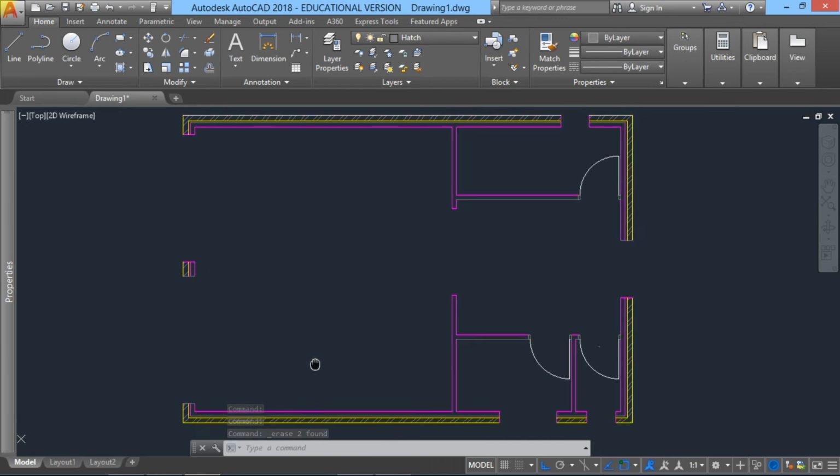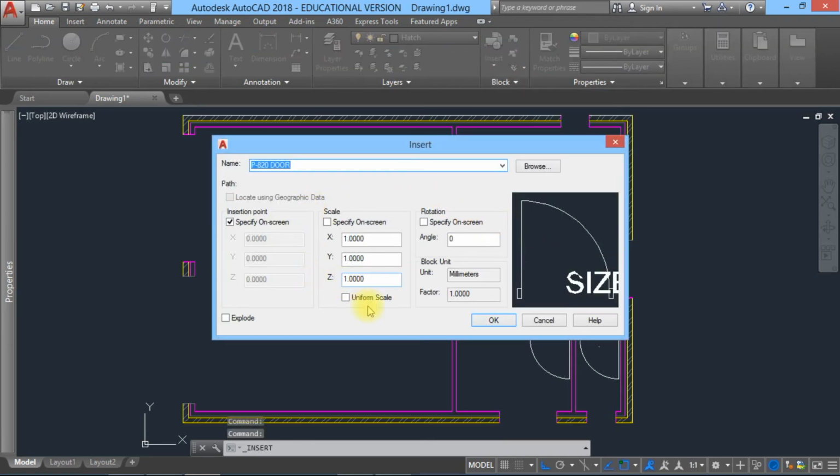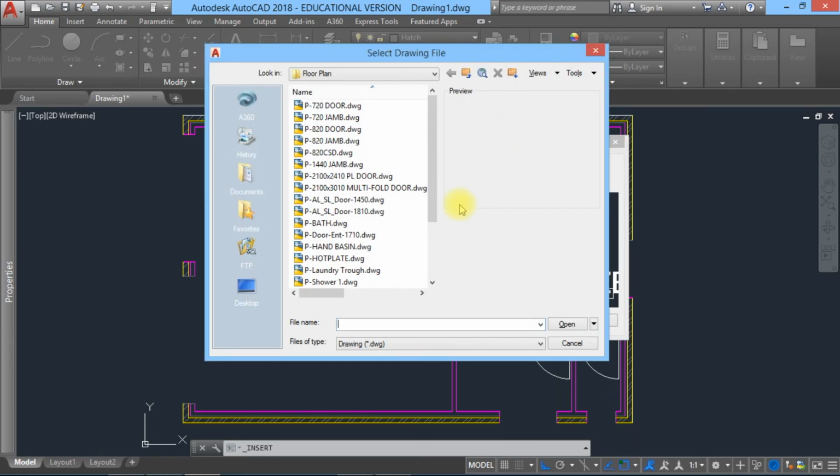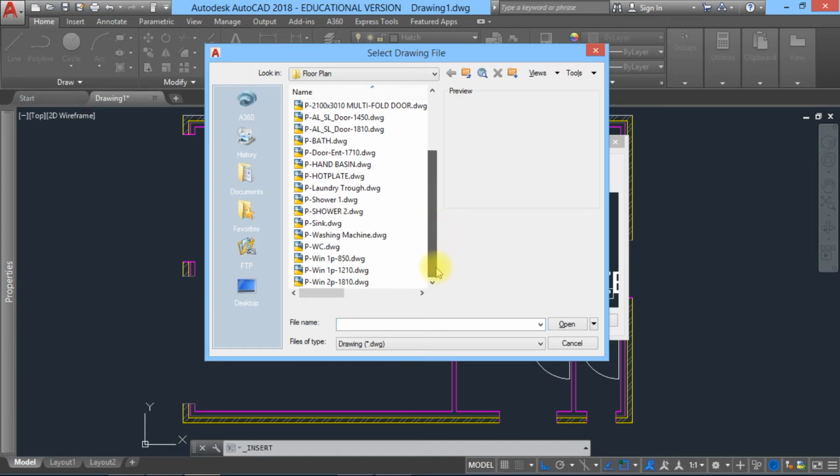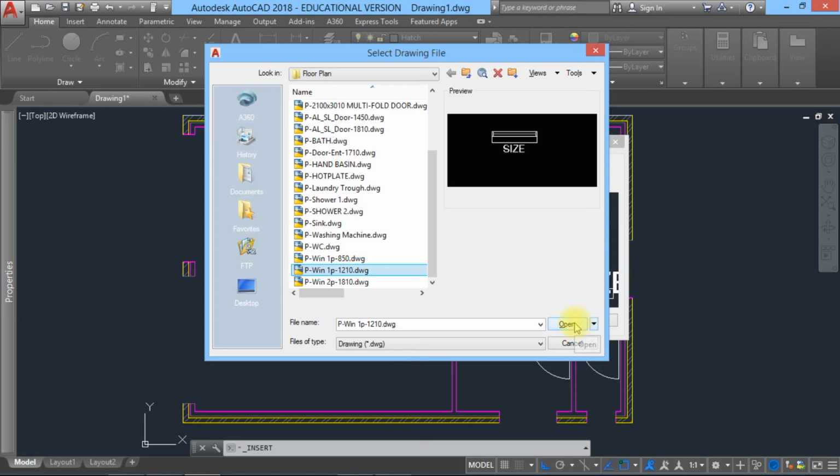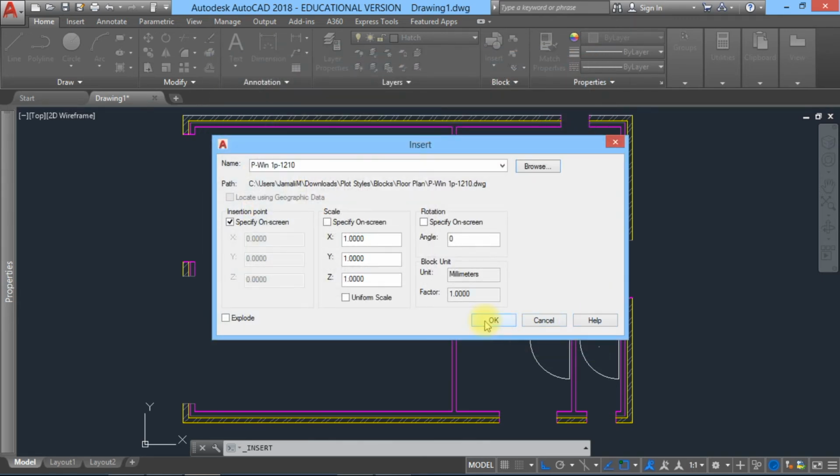The next thing that I'm going to insert is going to be my windows. For the windows, I go back to my block library and choose the accurate windows if it's possible. For the windows, it's very common that you may adjust them on the spot because of the design.